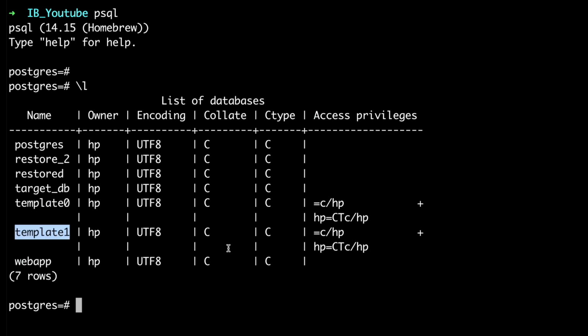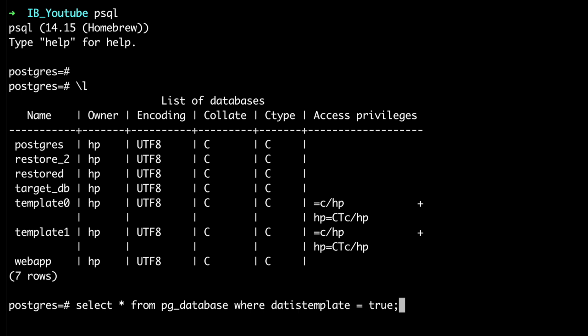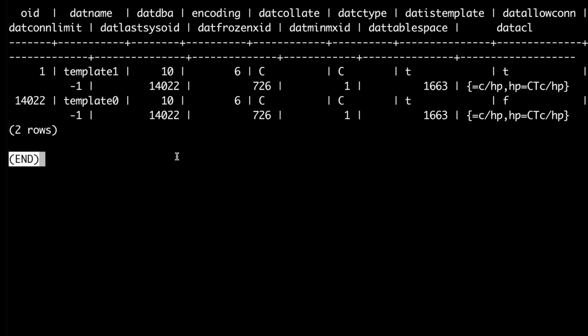So the first question is, how do we know if these are the template databases? We can run a simple query: select star from pg_database where datistemplate is equal to true. If this column stores a true value, it means that particular database is a template database. If I run this, it gives me template0 and template1. Okay, so these are the template databases.